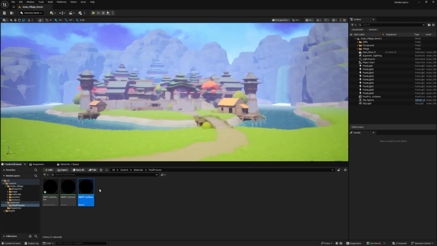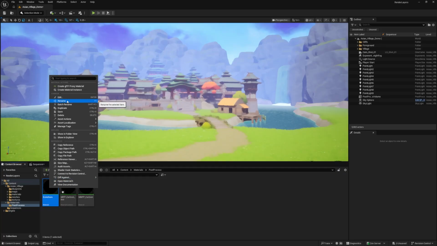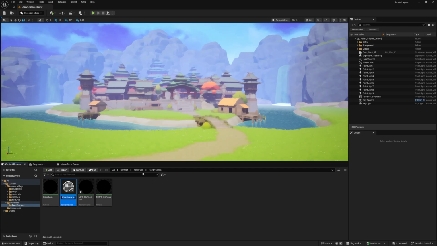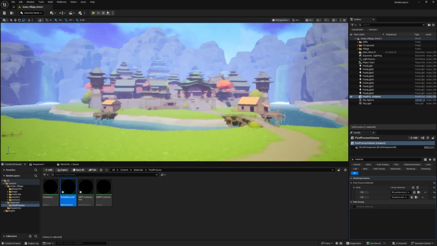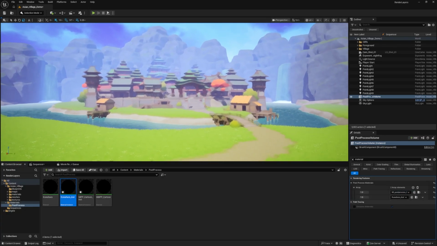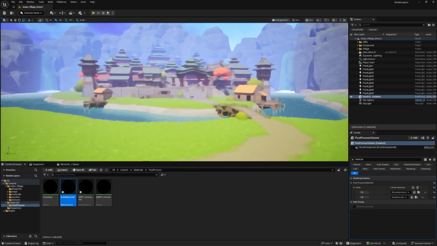Okay. This one I'm going to rename to Kuwahara. And I'm going to right click and I'm going to make a material instance of that. I'm going to drag that into the post-process option here. And now you'll see this makes it a little bit of a painterly effect.